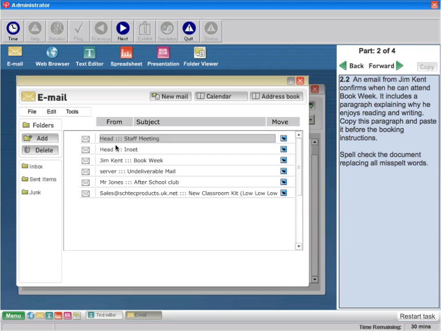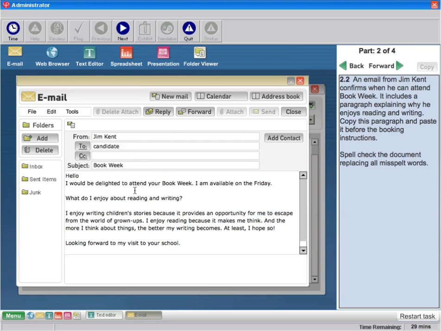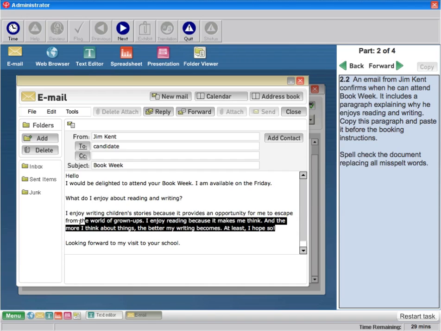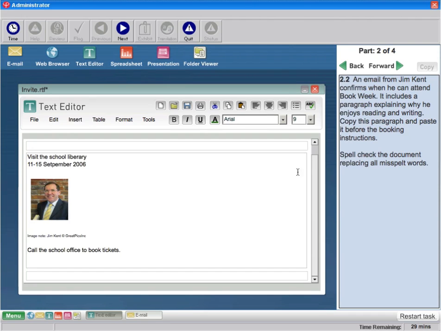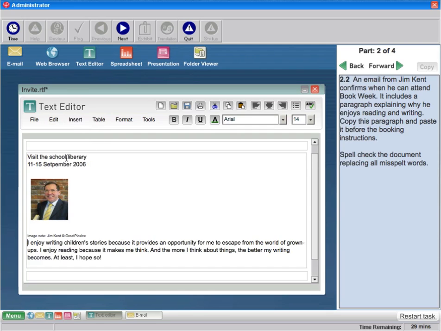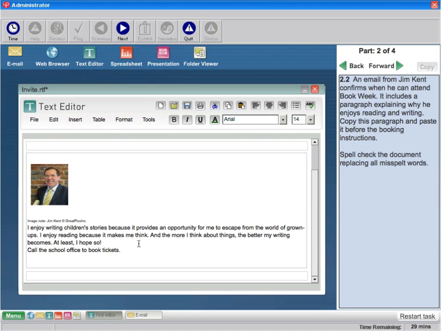So, email from Jim Kent. I'm available on the Friday. This is the paragraph. Minimizing this. Okay. Paste it before the booking instructions, must be there. Edit. Paste. Good. Okay, I'm going to put a blank line in there. Actually, we probably shouldn't have a blank line in there, should we?